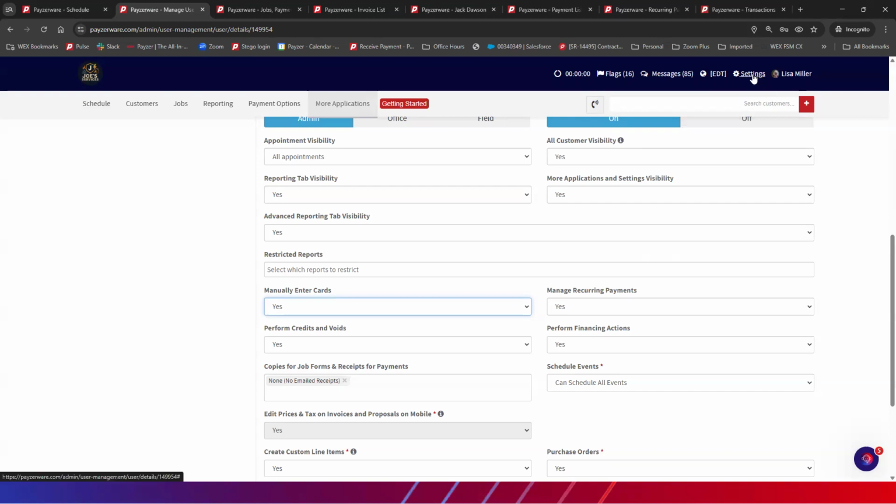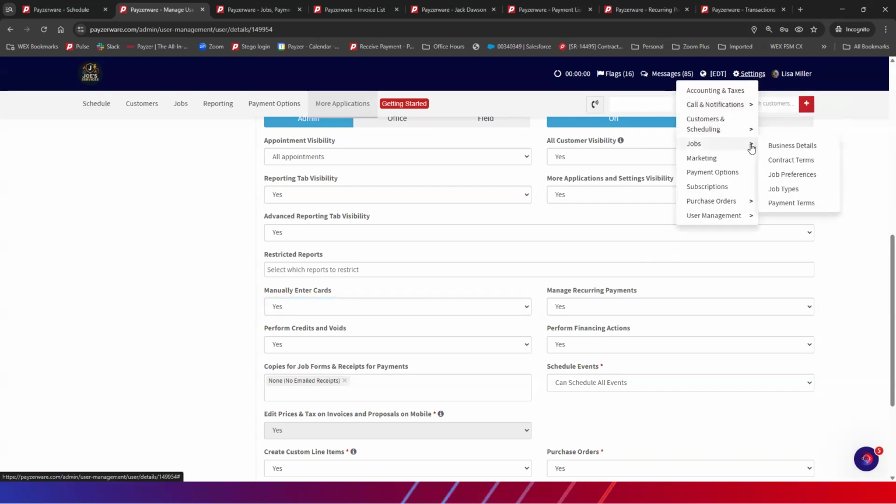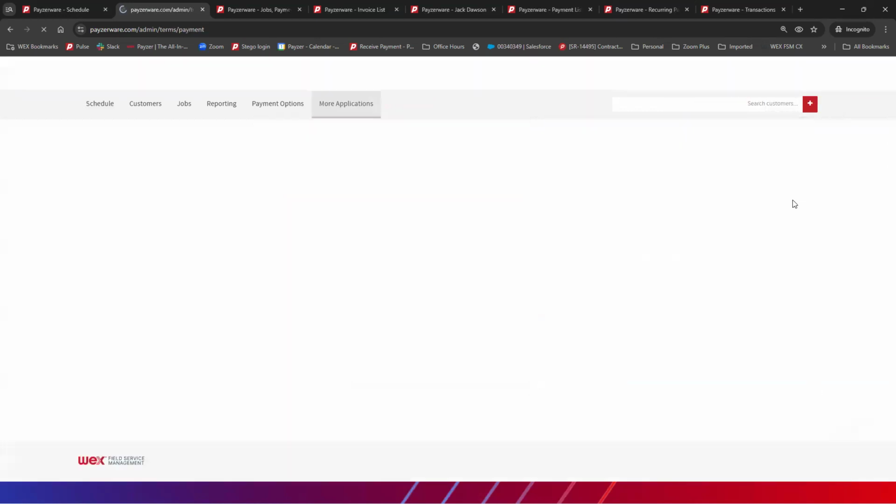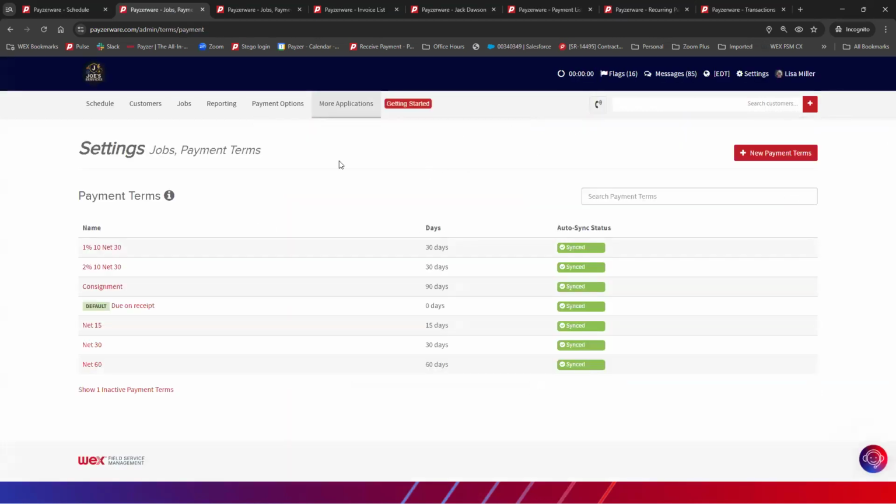Then the other thing is in settings, and then jobs, and then payment terms. So when you start with WEX FSM, you need to set up your payment terms. And if you haven't taken a look at these in a while, you may want to go back and take a look at them. So if you offer due upon receipt for everybody, then that should be your default. If you offer 15 days for them to be able to pay, or net 30, that should be your default.